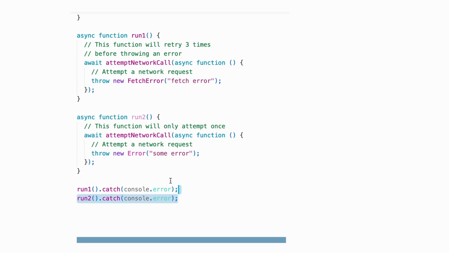Now you are ready to try on your own. You can try creating a higher order function for handling common errors on your application.